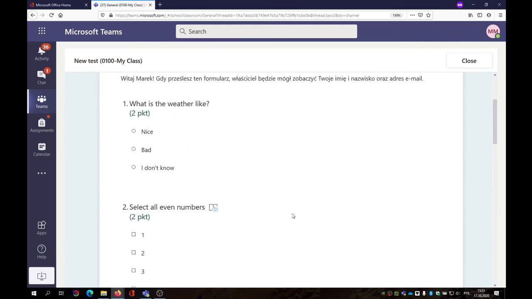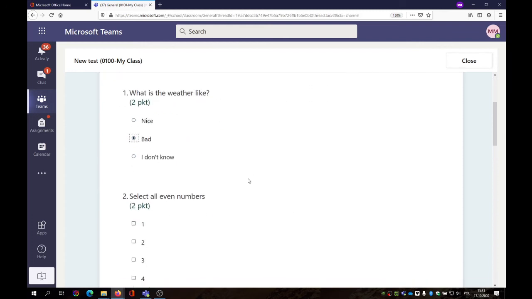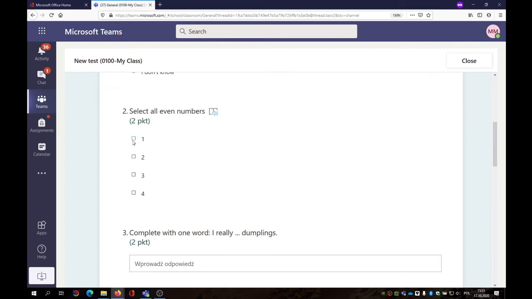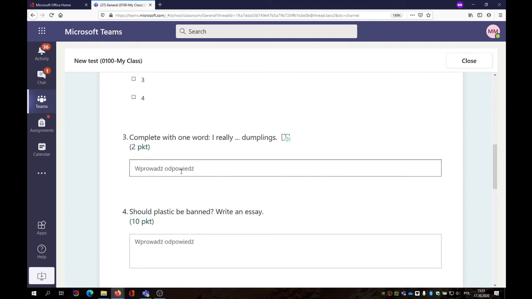As you can see, what's the weather like? Okay, I'm saying it's bad. Select. In this type of question, you have to select all the correct answers. Here you have to use your keyboard to give the answer.